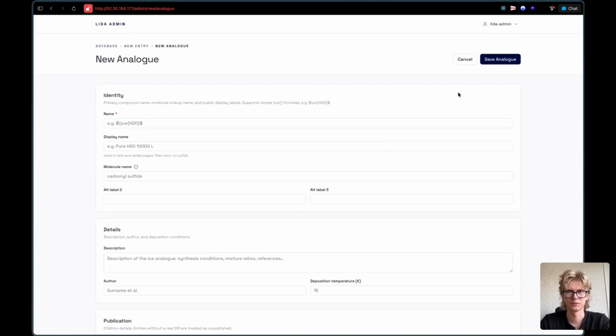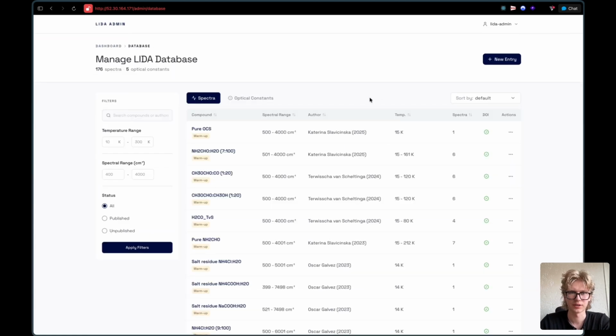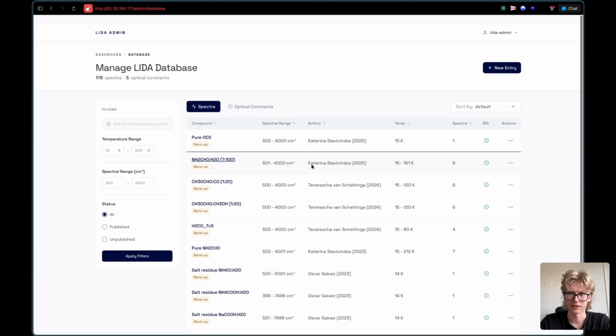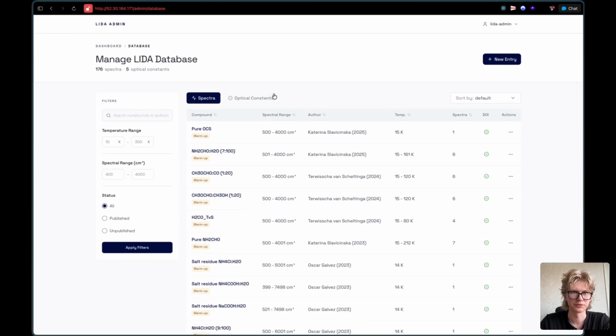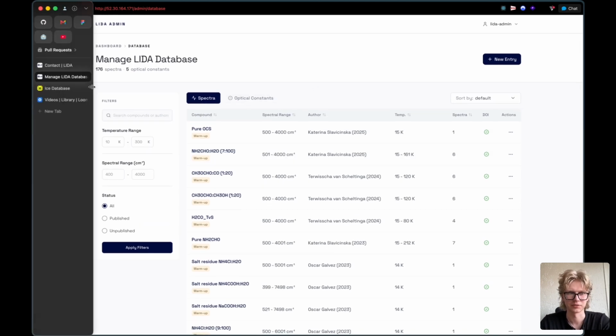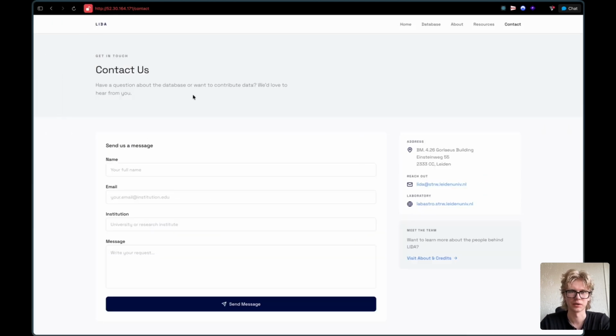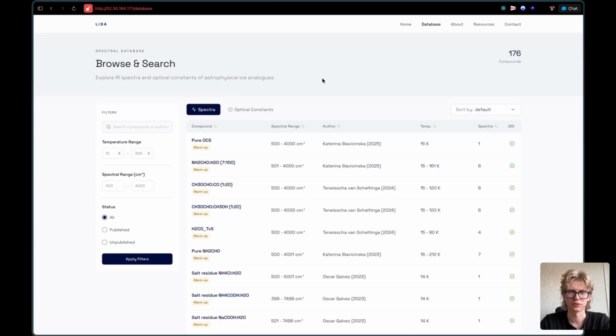And then, that is a quick rundown of the LIDA 2.0 version. So we have the admin part, and then we have a revamp of the whole front-facing part of it.